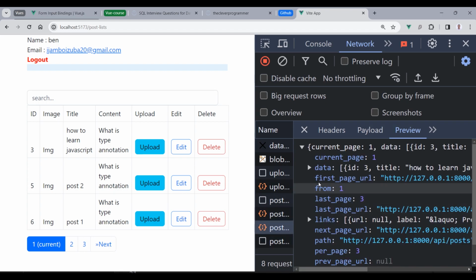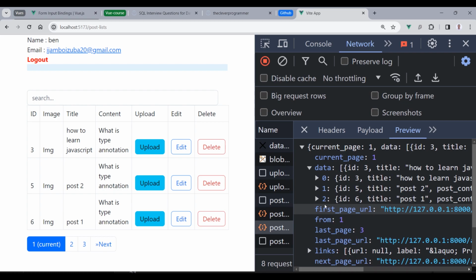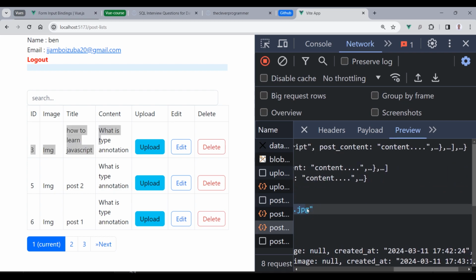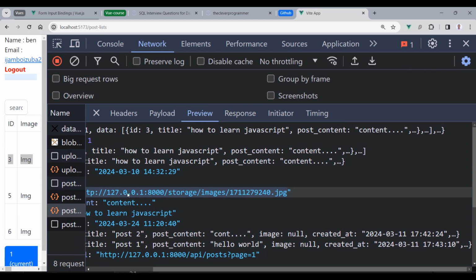Here you can see we are getting an object, and this post which has the ID 3, a post which has this ID 3 right here. You can see here we are getting a URL of the image. This is the URL of the image. Let me try to add the space so that you can see.